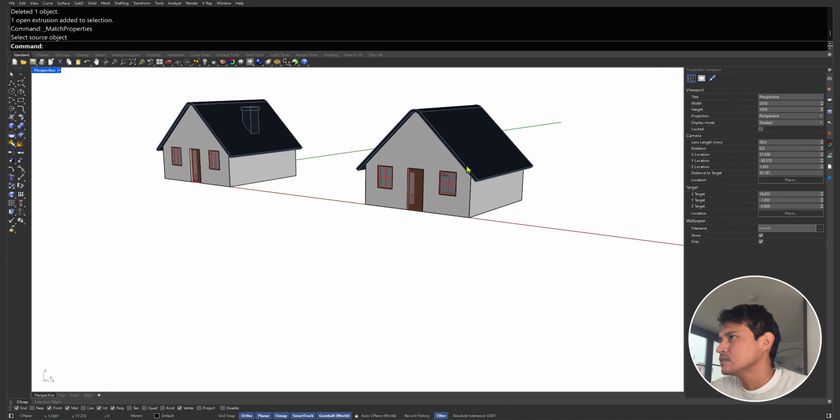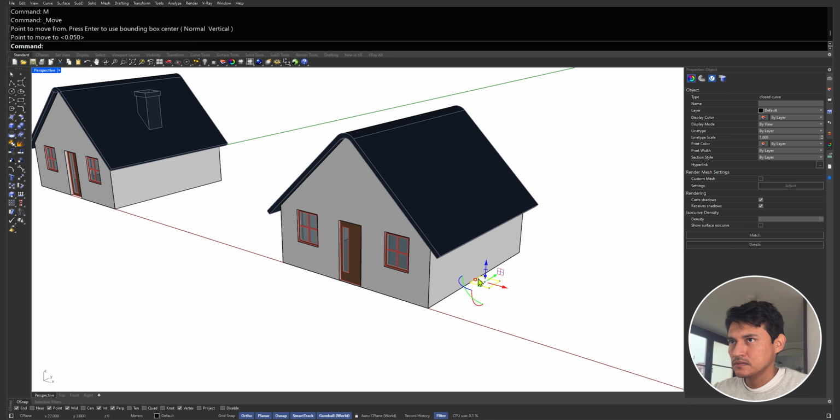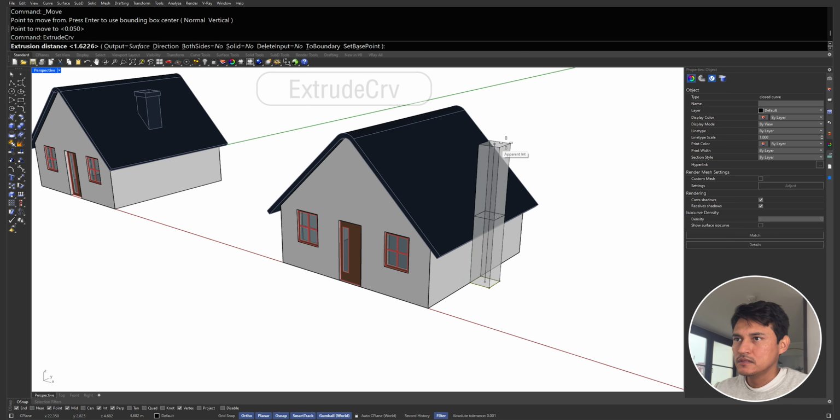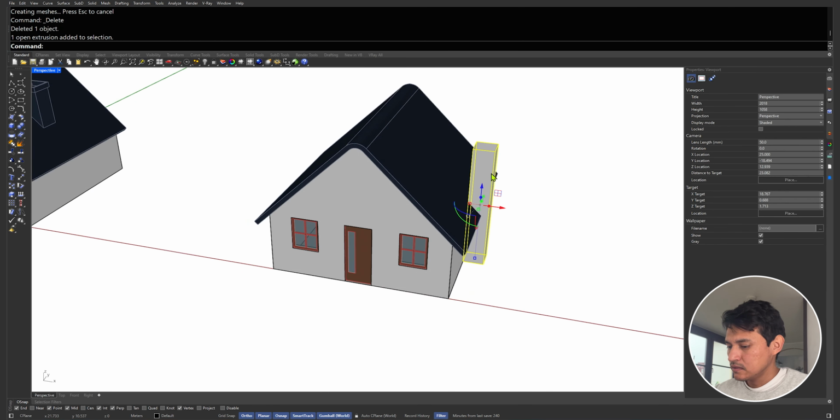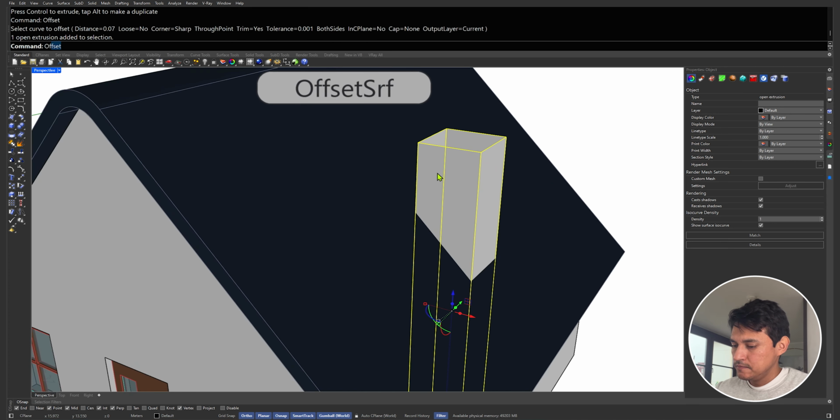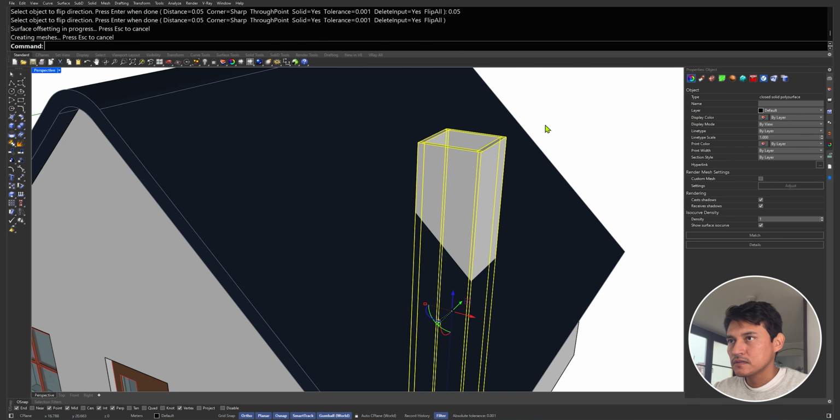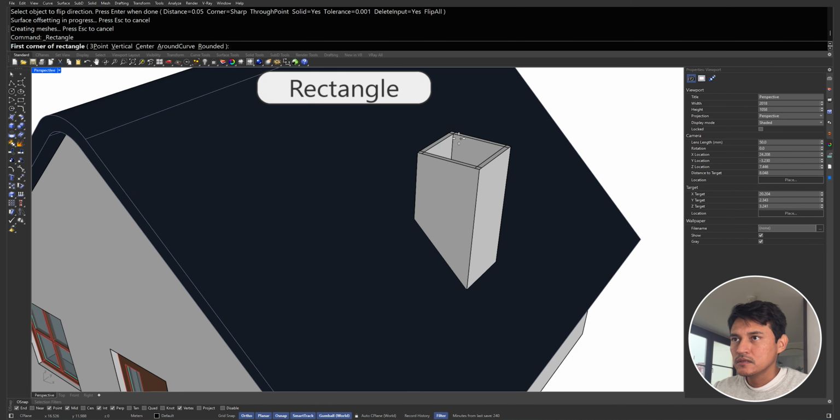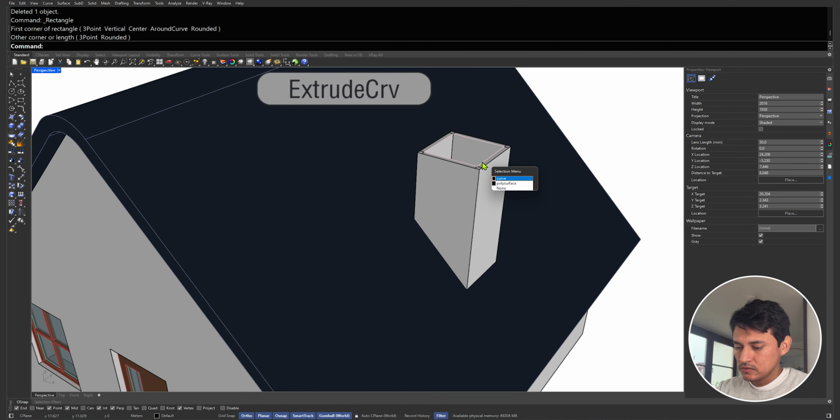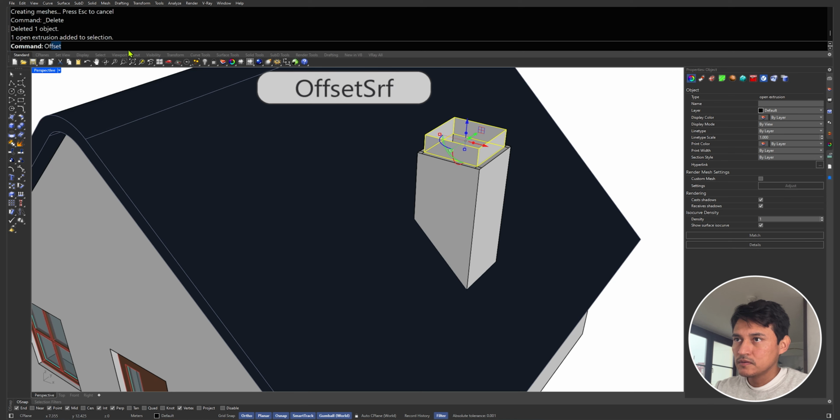What's missing here is the chimney. 0.7 times 0.7. Let's place this in the middle, next to it. I don't know, till there. And push it a little bit inside and make an offset to interior. Offset surface, flip 0.05. And I want to make the top part of the chimney a bit robust. The polyline I extruded 0.20, and I'm making an offset surface 0.1.